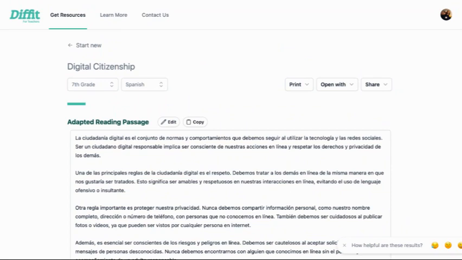So just within these last few minutes, I did 3 different searches. I did a 5th grade digital citizenship in English, then I changed it to 7th grade English, and then I changed it to 7th grade Spanish. All of those resources are saved.